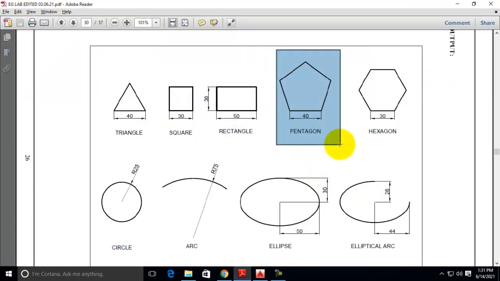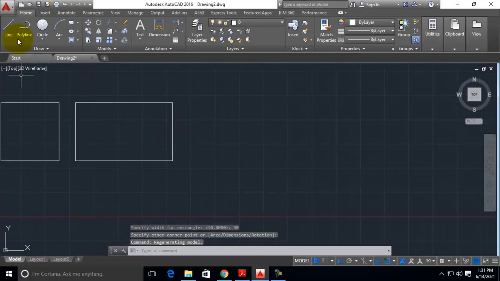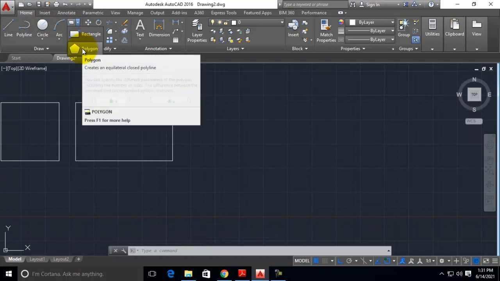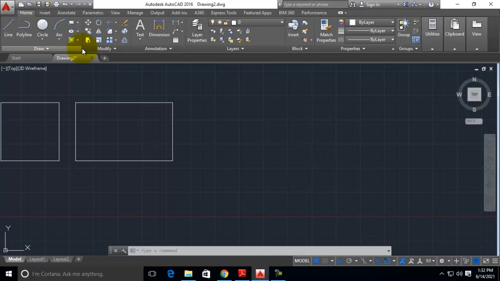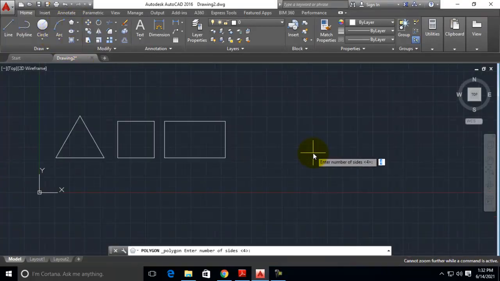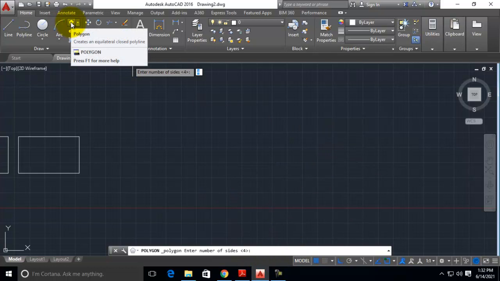Now let us draw the pentagon. For drawing a pentagon you cannot use polygon, because polygon is only for even numbered objects. For drawing a pentagon you have to first draw a pentagon and find out the value of the angle between each of the lines. First I am going to draw a simple pentagon.